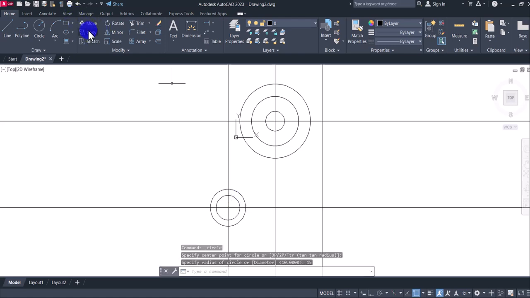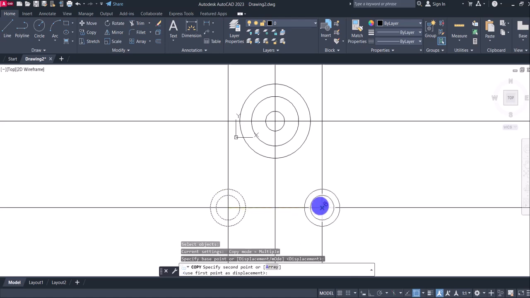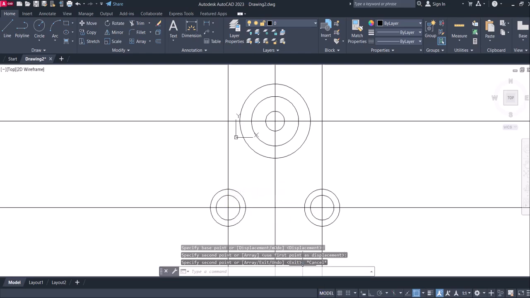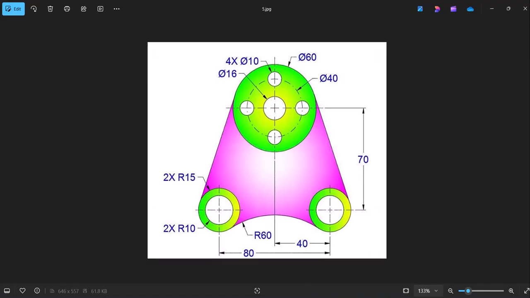Okay, so I can copy these two circles and move and copy it to this point. All right, so bit by bit, my drawing is taking form. So the next thing I'm going to do is connect these two circles.